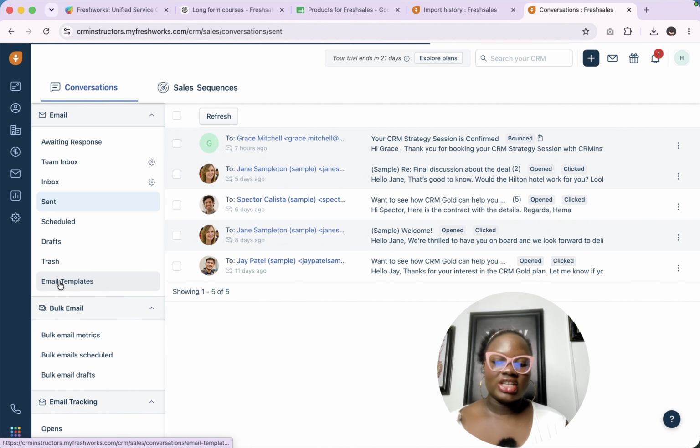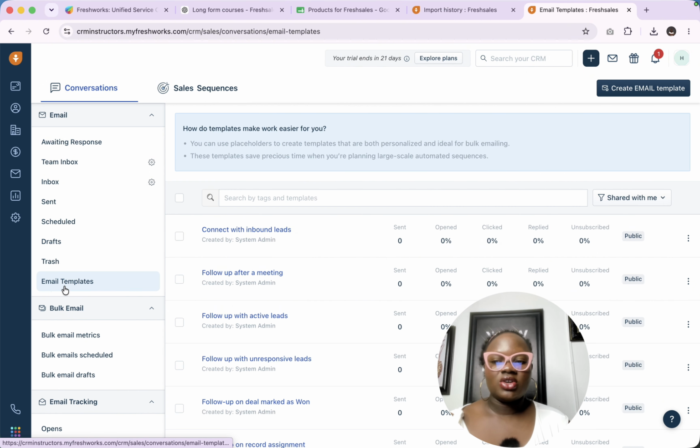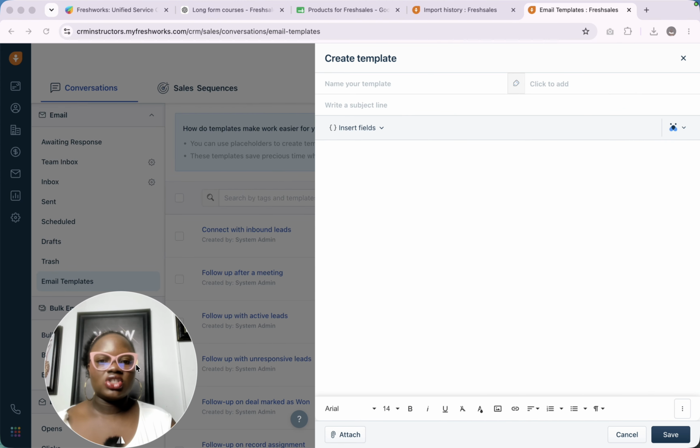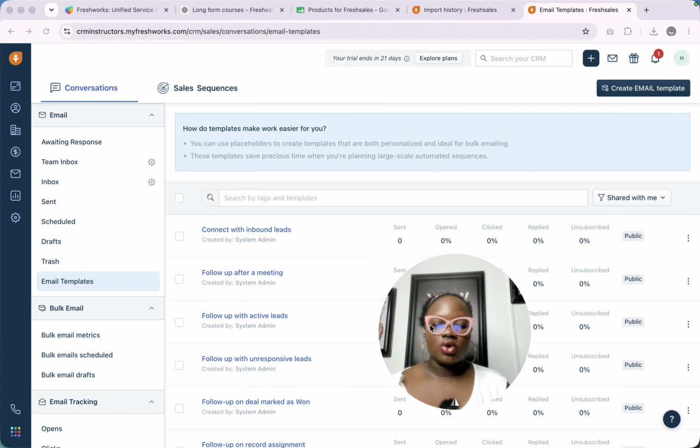Another thing you can also do is check your email templates here, and when you click on email templates, you can create new templates. We already saw how to create templates, so just go through the same process and you can create an email template for your Fresh Sales account.